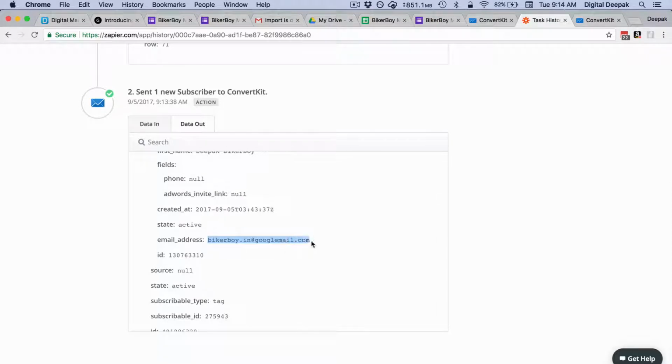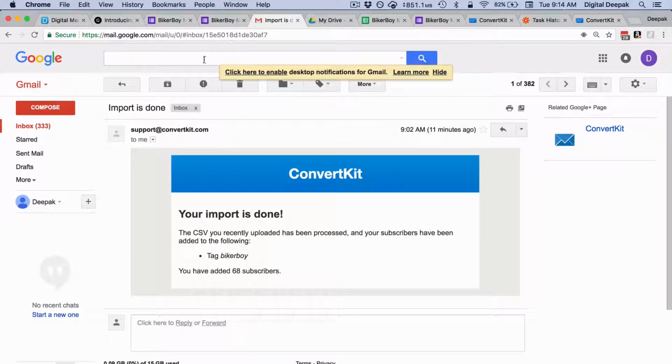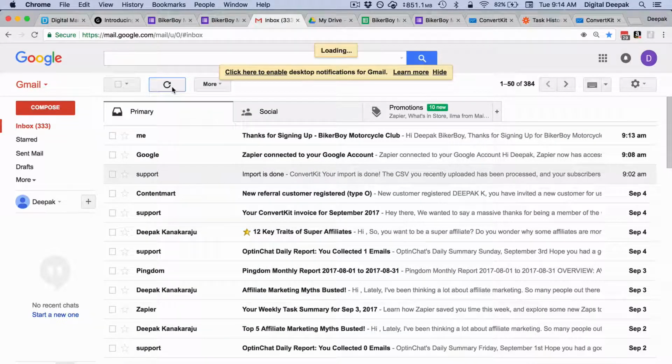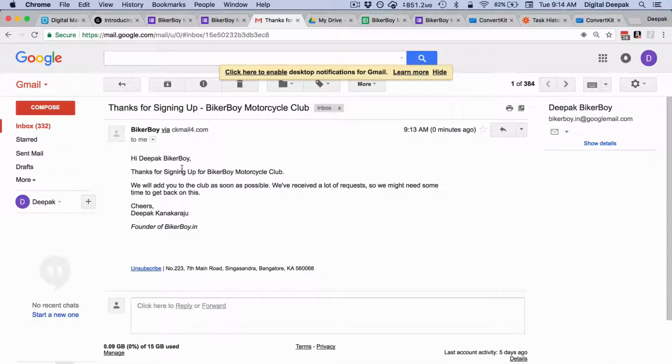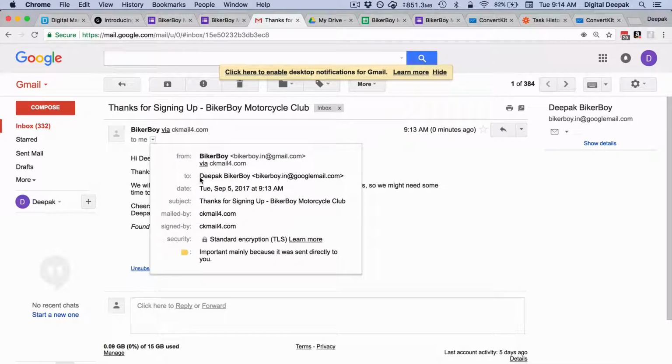So now let's check inside ConvertKit if this particular email has been added, and we will also check our email ID if the automation is getting triggered and if we are getting the welcome email. So yes, you can see that the automation got triggered already and the welcome email has been already sent. Inside my Gmail account there is a mail which says thanks for signing up Biker Boy Motorcycle Club. It says hi name and thanks for signing up, and this is what we had set up in the sequence. And here you can see that the to mail is bikerboy.in at googlemail.com, and as I said, it is considered as a different email ID for them.